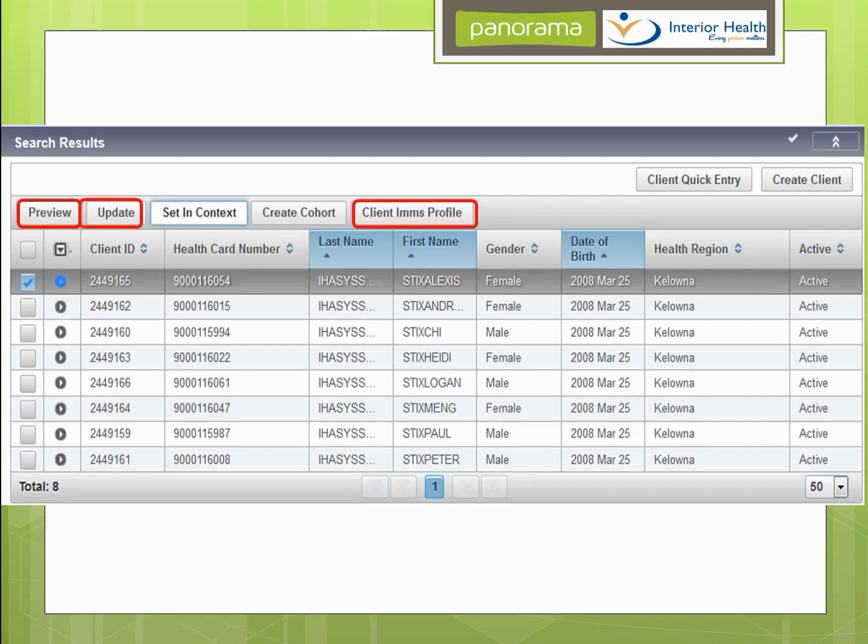Selecting the Update button will set the client into context and bring you into the Client Demographics screen to update the client demographic record. If the client you are searching for does not appear, a new client can be created by those with appropriate permissions, generally administrative staff. The Client Quick Entry and Create Client buttons will navigate to the corresponding client creation screens.